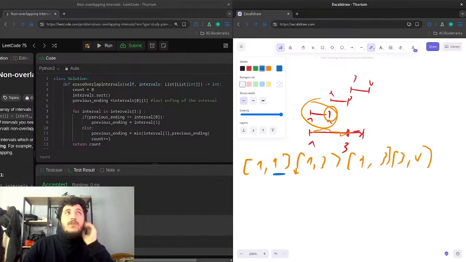So if the previous ending is lower than intervals[0], which means, for example, if we have -1 and 0, we're not going to count this because it's not overlapping. So we make the previous ending the next interval's end. Now the previous ending is 2, and you have 1 3, so we're going to go to this condition.